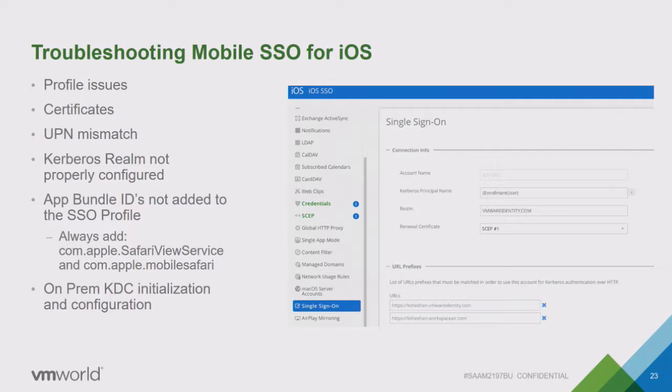Things like a Kerberos realm mismatch. When you deploy, and we'll actually show you that in the console in a moment, the Kerberos realm must be in capital letters. Validate in the console and validate on the device. If it's not in capital letters, and for the cloud ones, it's VMwareIdentity.com or .eu or .asia, and it doesn't show that on the device, you're never going to get mobile single sign-on to work with our platform.